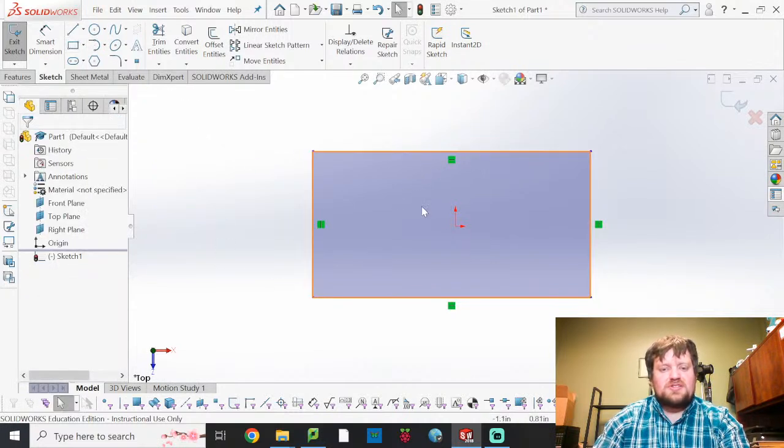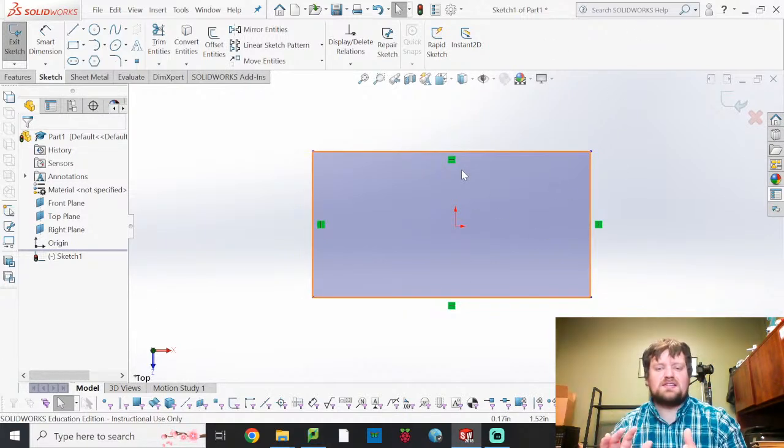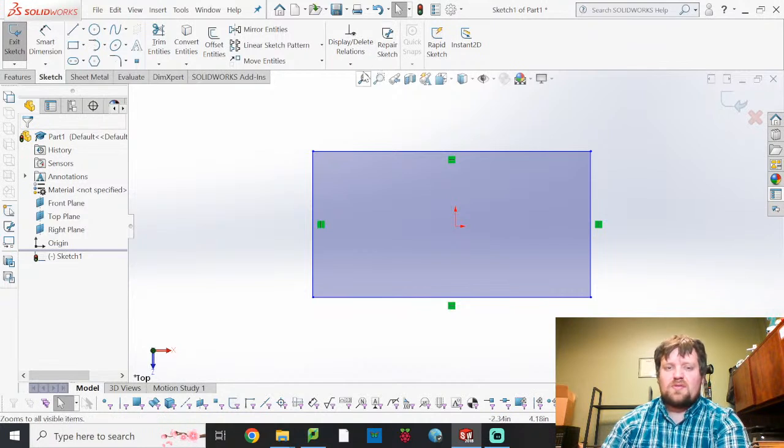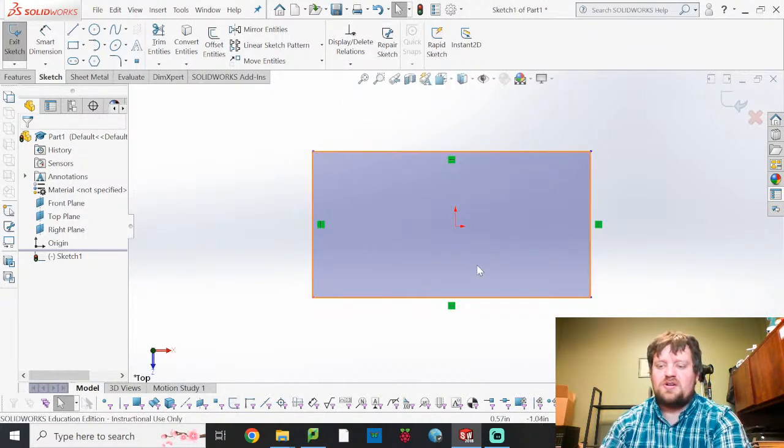You generally draw it to the same size as what you want, and then you'll dimension it later to fine-tune it. So you get everything into its basic location, and then you fine-tune it with dimensions. We also have something called relations. We're not really going to be getting into relations today. That'll be a discussion for another ring model learning assignment.